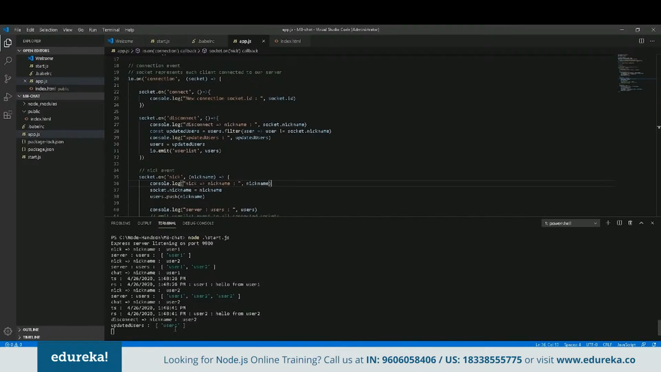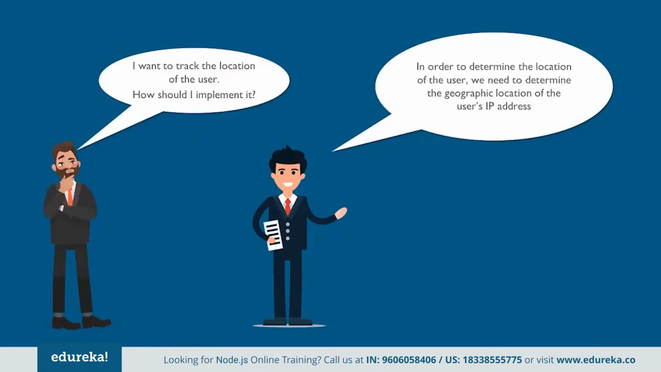Updated users, we have the new user list with only one user. So very simple, but very effective, very powerful. So let's proceed. I want to track the location of the user. How should I implement it?